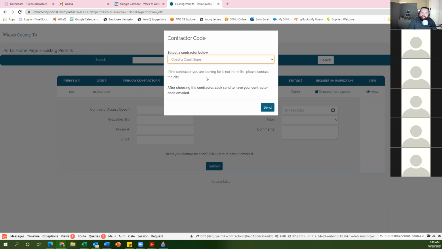Okay, so with Coast to Coast Signs, if I was this contractor and wanted my contractor access code, I can go ahead and hit send, and this will send that to the email on file. If you pick your contractor, hit send, and you don't receive an email, most likely the email on file is an old email or it's misspelled or something like that within iWorQ. So at that point, I would have to call the city and let them know that I haven't received that email. They can go ahead and give you your contractor access code and make sure that email is up to date for you. So next time you don't have to call in again to get that information.